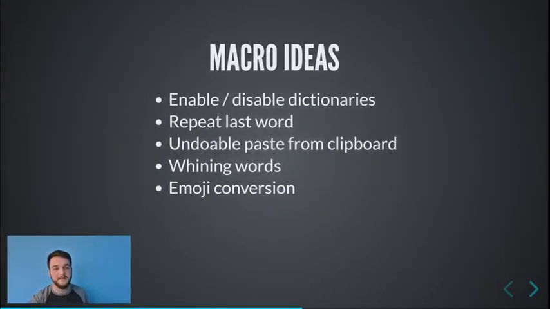Here are some macro ideas. We have strokes to enable, disable, and reorder job dictionaries on the fly, even to change the current keyboard layout if you're a crazy stenographer who can do multiple languages. Macros to repeat the last stroke, the last word, and the last sentence. We have a macro to write whatever's in your clipboard through your machine without actually using your computer's paste shortcut, which would make it asterisk or undoable.